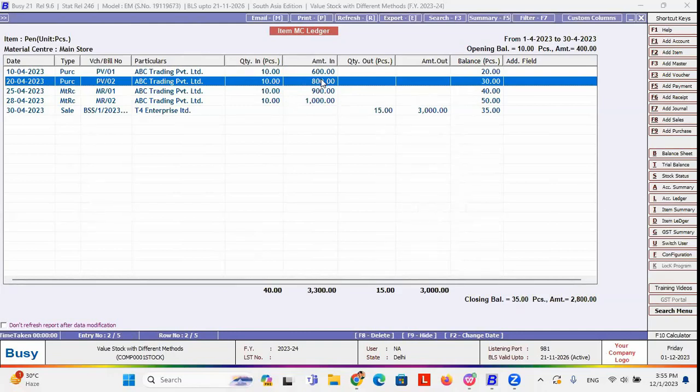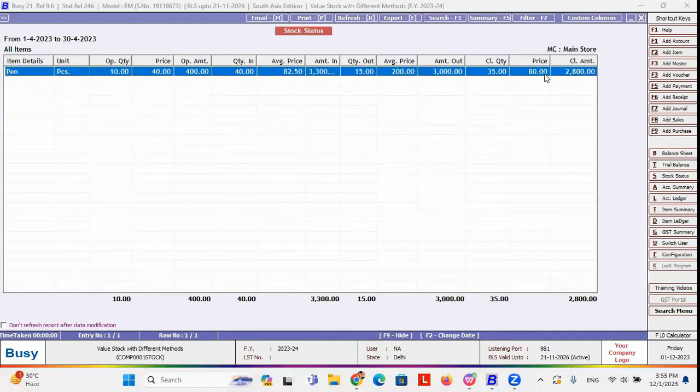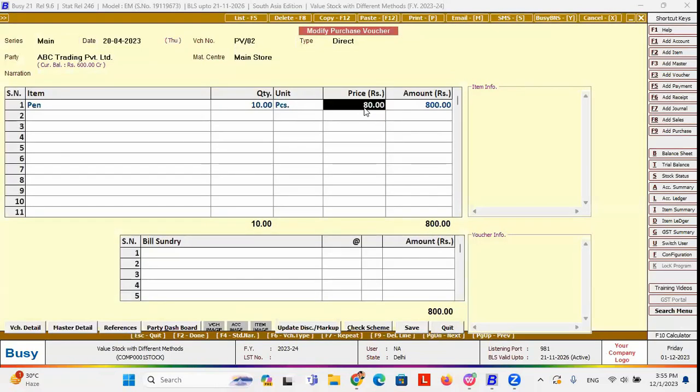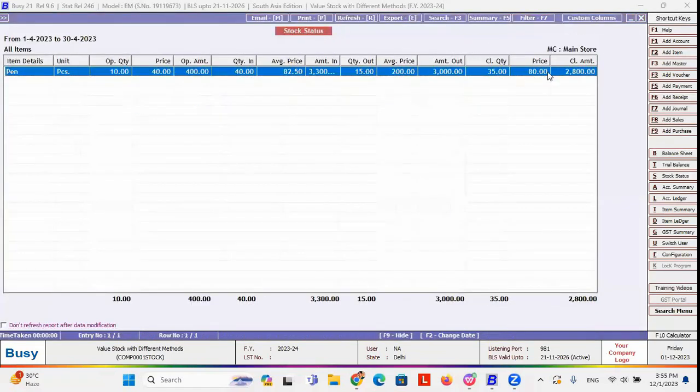So your last purchase you have done on 20th April. So your valuation will calculate on the basis of 20th April. So you can see it's calculating on the basis of 20th April. So 800 was the total value, not the price, sorry, the total value, but the price is 80 rupees for the last purchase. So here you can see the closing quantity price is coming 80 rupees on the basis of last purchase.